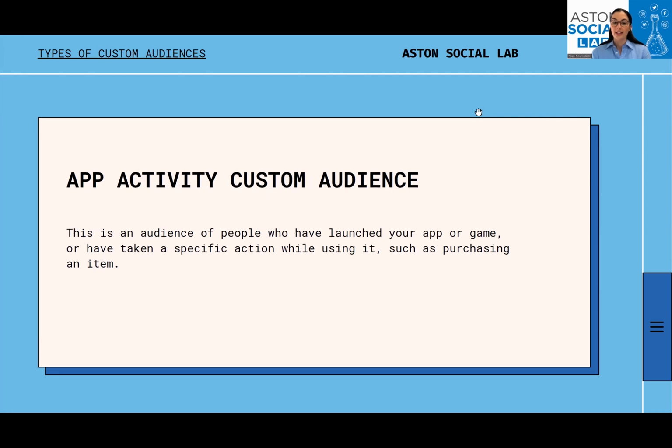Next up is app activity custom audience. So this is an audience of people who have launched your app or game, or have taken a specific action while using it, such as purchasing an item.